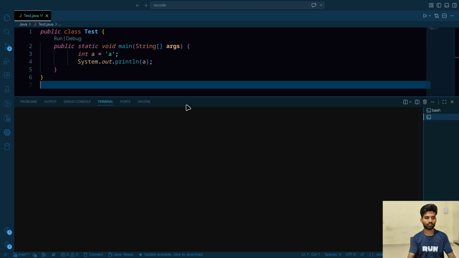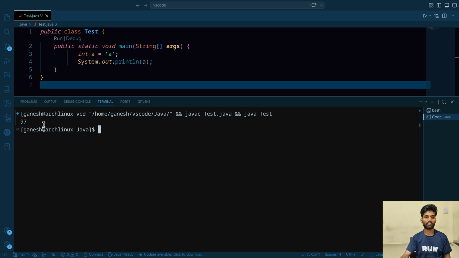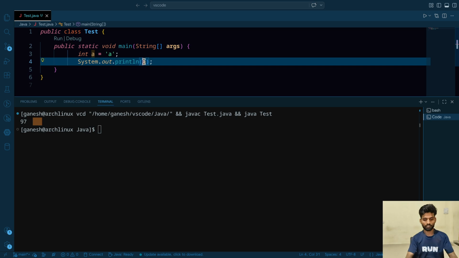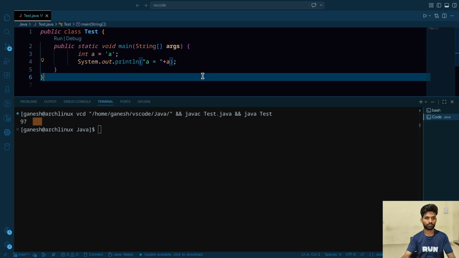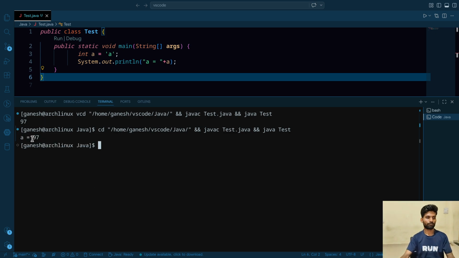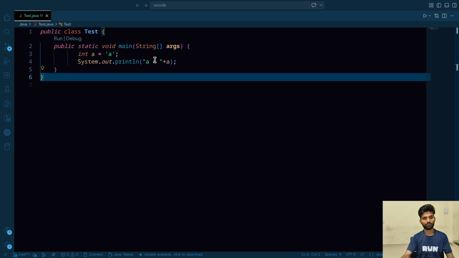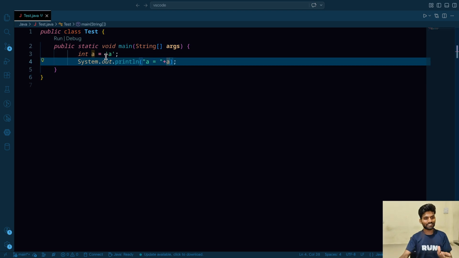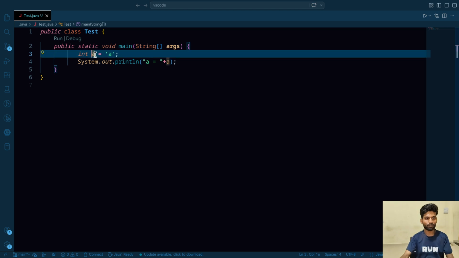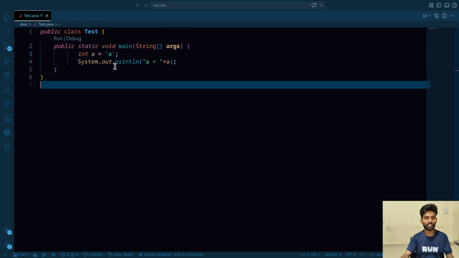What output will I get? 97. Or I will write int a equal to 97. But this is a character and this is an integer value, an integer variable. Then how can we assign the character variable to an integer? It means someone is converting one type value into another type.